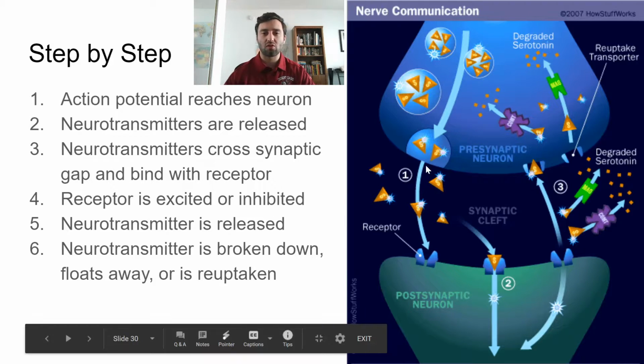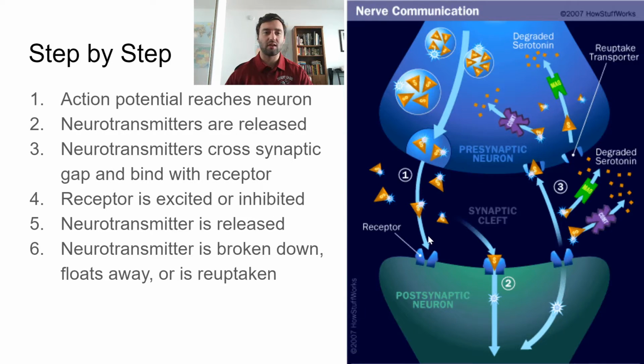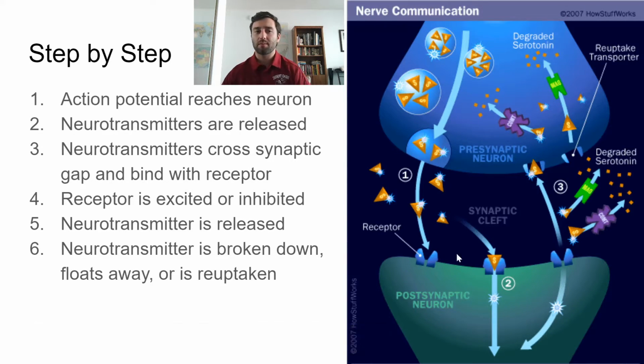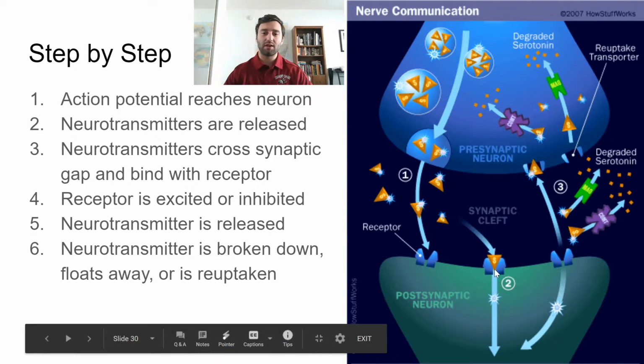Those neurotransmitters will then cross that synaptic gap. Here they are. And then will bind with a receptor that fits. So this receptor is being bound with. Once that receptor has bound with the neurotransmitter, it will either excite or inhibit it. So that receptor will either be excited or inhibited. That information then is basically released. That excitatory or inhibitory impulse is released.